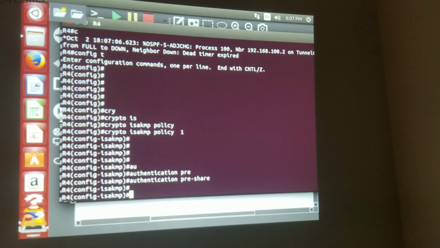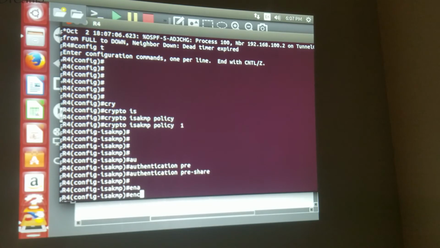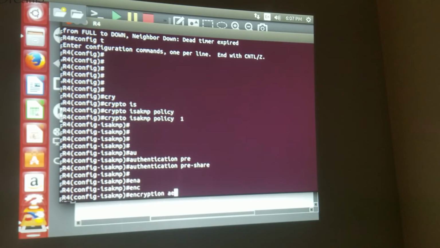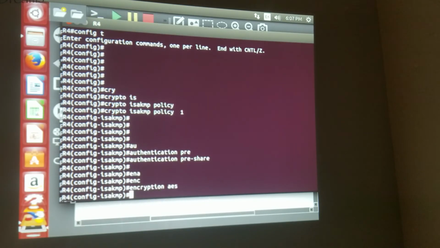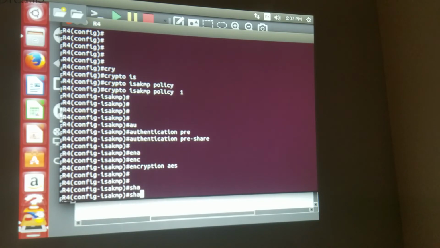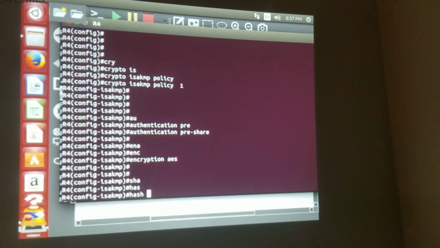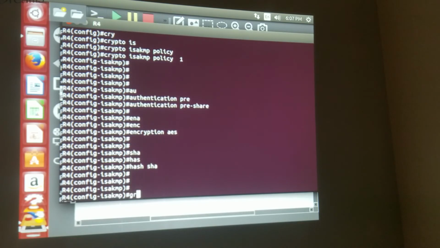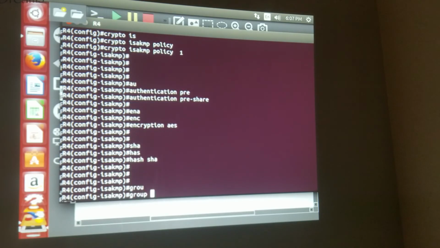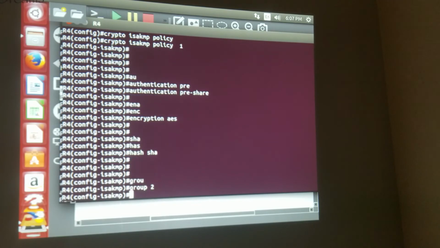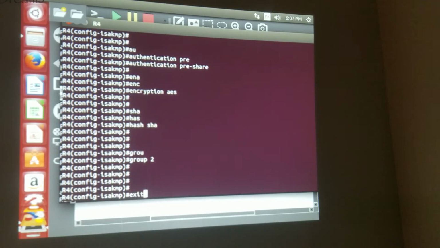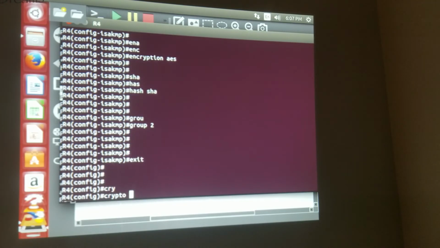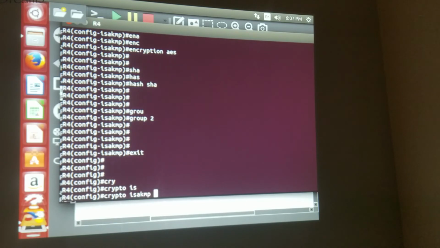Pre-share. The encryption that we want to select is AES. We are leaving it at the default. We want our hash to be SHA, and we want our Diffie-Hellman group to be 2. And we will exit, and we will set our ISAKMP key.